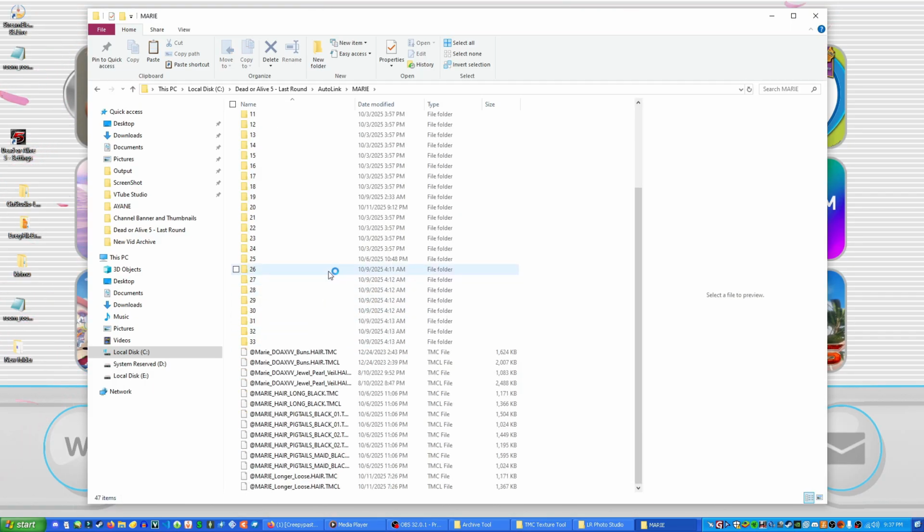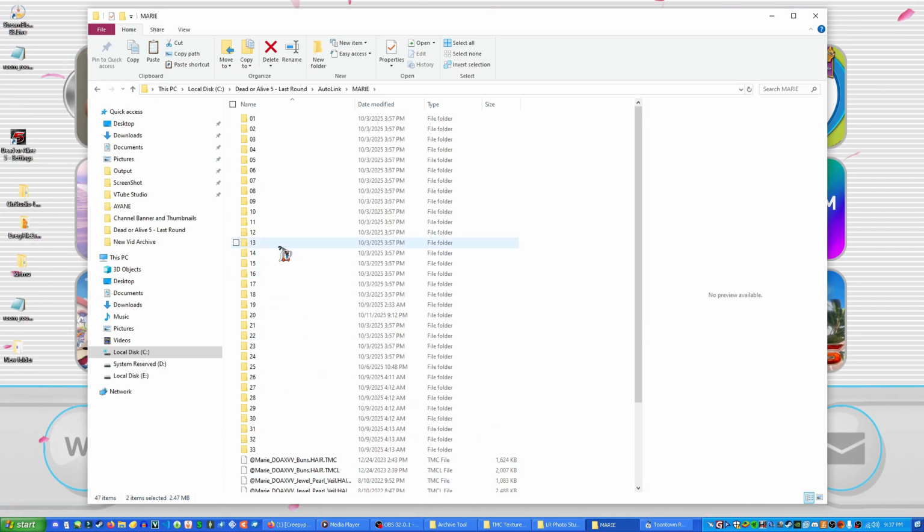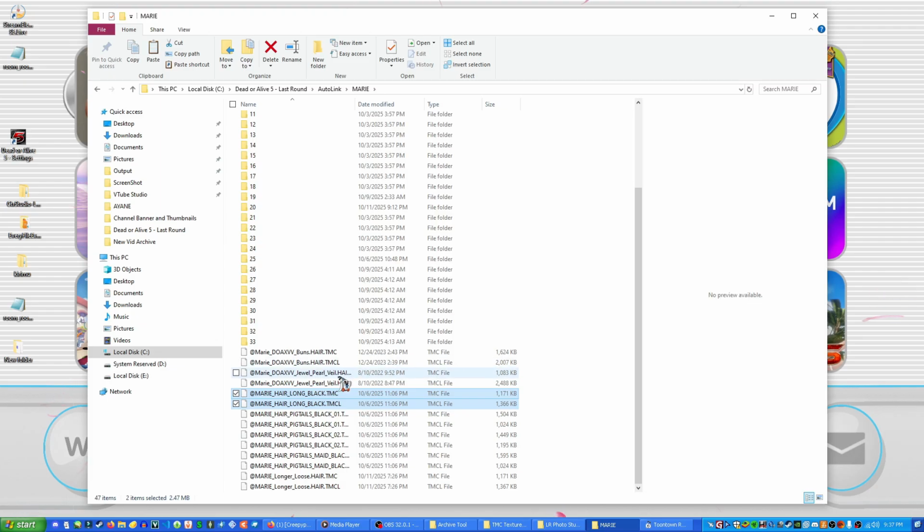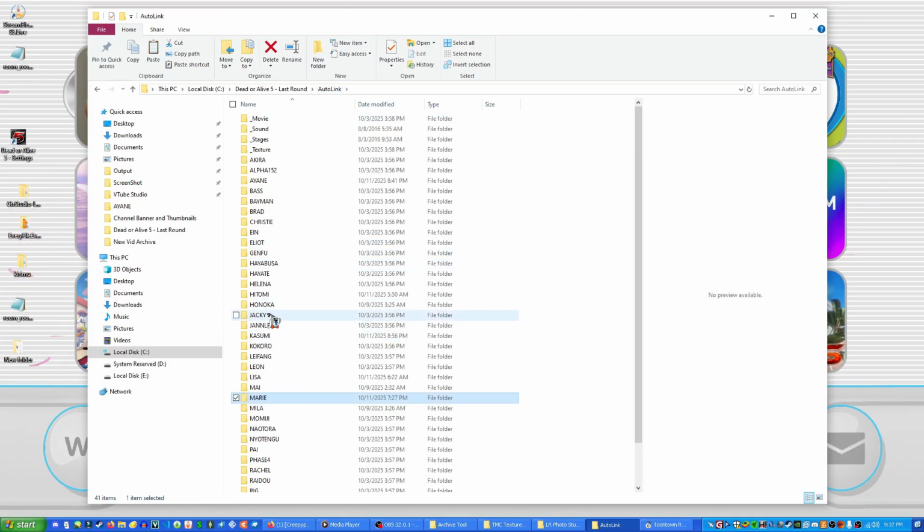So here's Marie. I have this long black hair that I plan to use with my makeup, so I'm actually going to take a copy of that. And you can put the makeup and hair combo in this general section to be able to use it with any hairstyle, and I'll show you an example really quick of that.